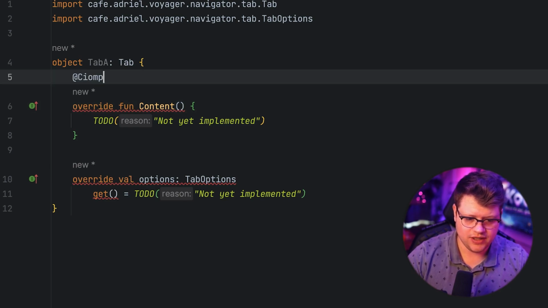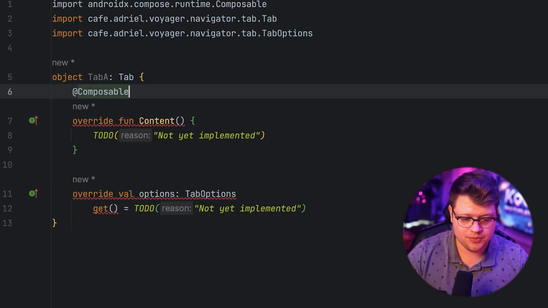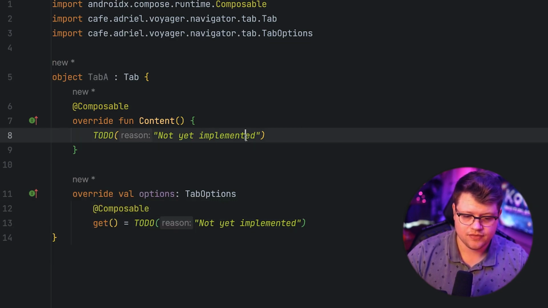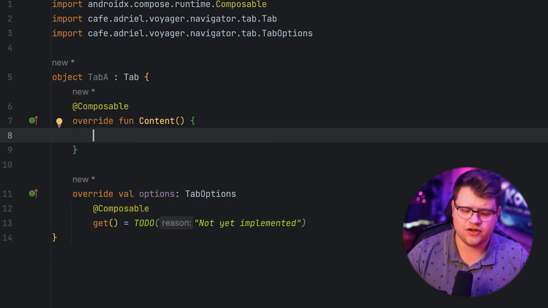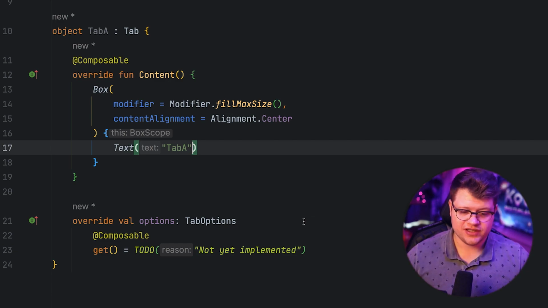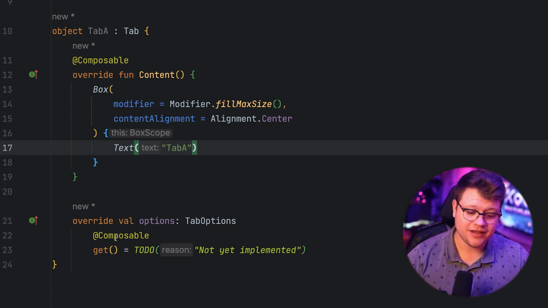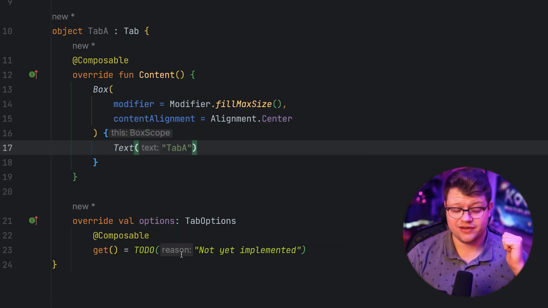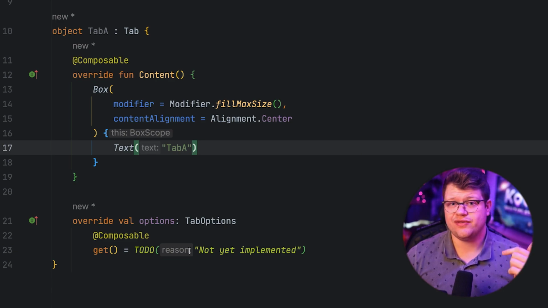Once again, we need to add the composable annotation here above the get. And let's say for this content here, we simply use a box and say tab A, so we know where we are. And now we come to the interesting part, because the tab options here is essentially the metadata about this tab. So we have an icon, we have a title, and we also have an index we need to provide for this tab options here.